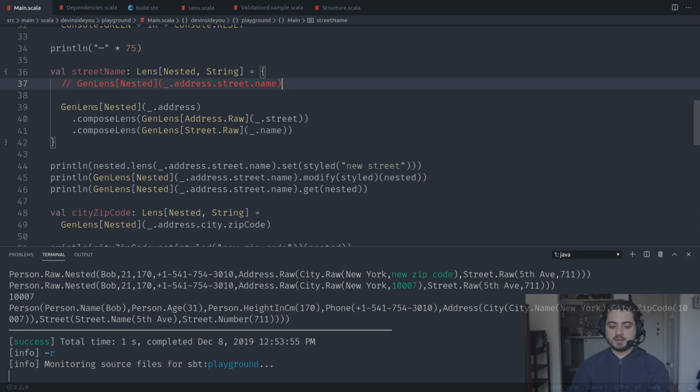Okay, so we're basically doing the same thing, right? We wanted to go from nested to string. We just composed a couple of lenses together. So we went from nested to string, but through the address, through the street, and so on.